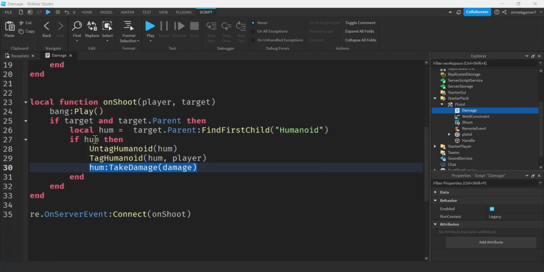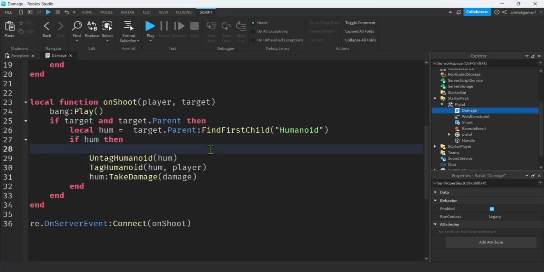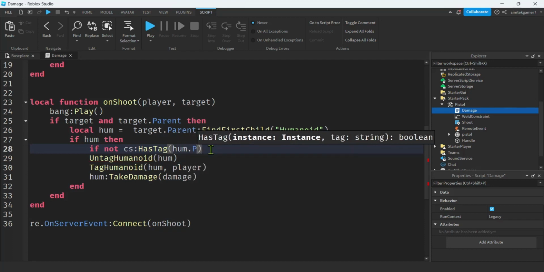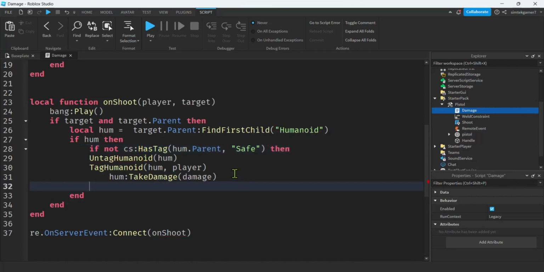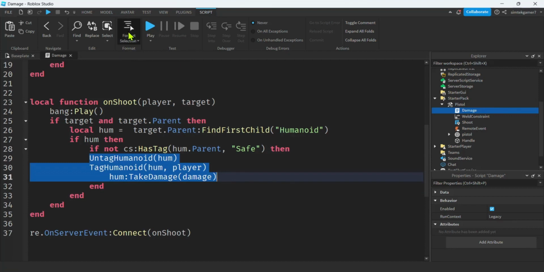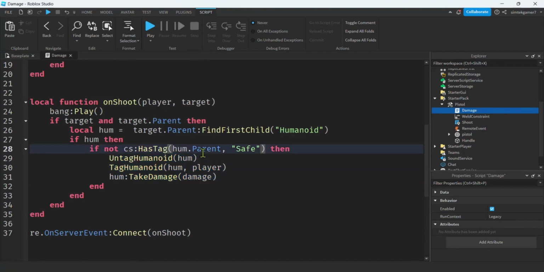If you do TakeDamage or even set the health, you're gonna have a humanoid. Make sure the humanoid exists. After you check to see if the humanoid exists, do another if statement and say if not CollectionService HasTag. We're going to be tagging the characters with our safe tag. So hum.Parent is a character. If you have a humanoid, you got the parent, which is the character. Then we're going to check for a safe tag. So if not safe tag, then just do business like normal. I'm going to put the end statement down here, so all three of these lines will be in my if statement. Let's format our document. That's looking good.